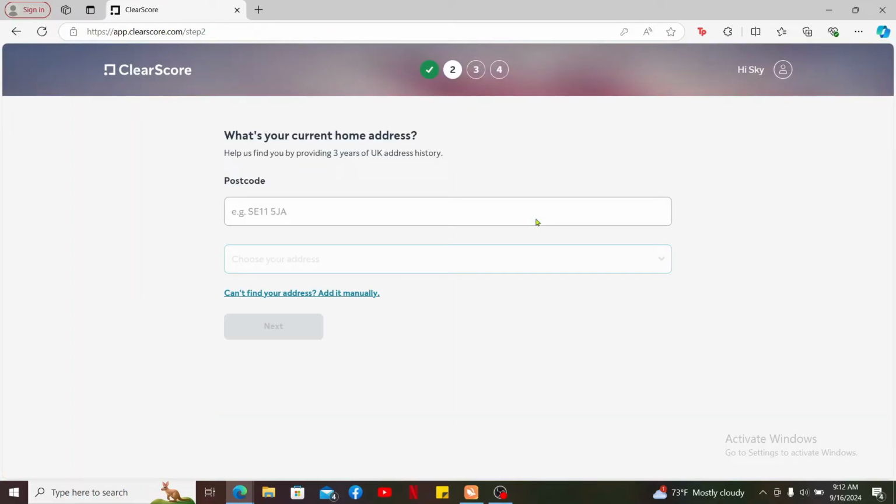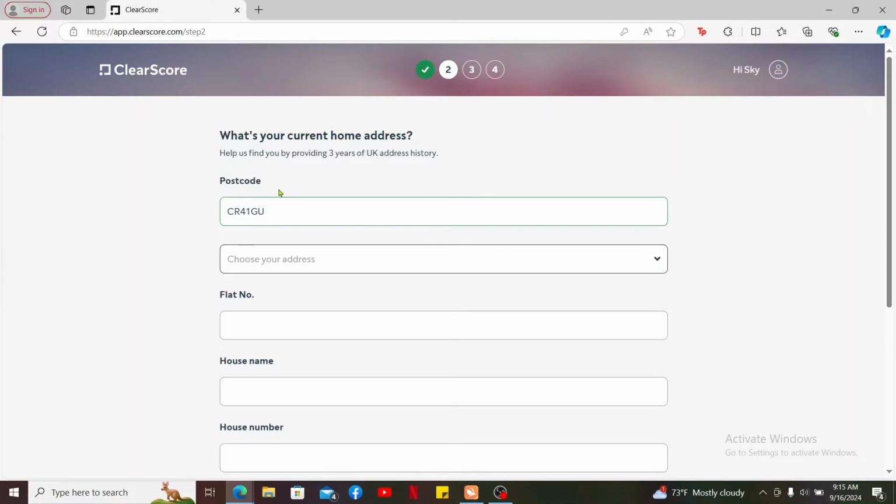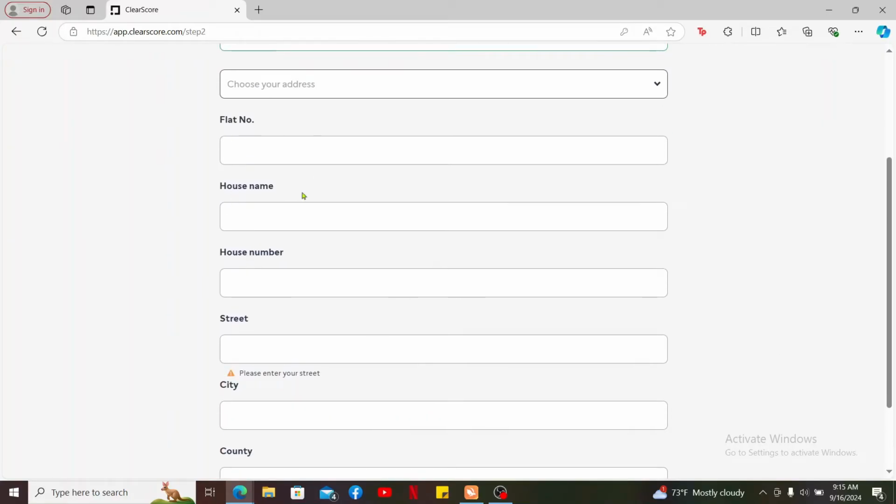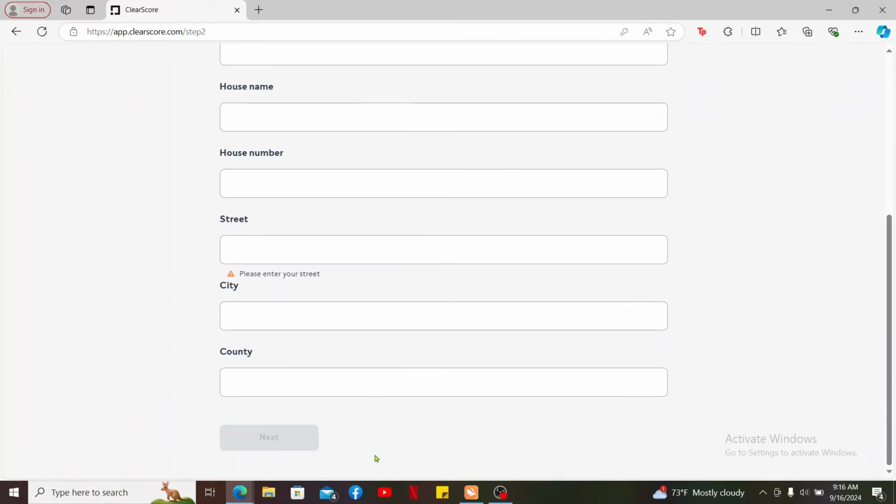You will then be able to get to the next step, where you'll need to enter your postcode and enter your address. Enter your postcode, select your address. If you don't find your address in the drop-down, you can enter your address manually by typing down your flat number, house name, house number, and other information on the page. After filling in the details, click the Next button.